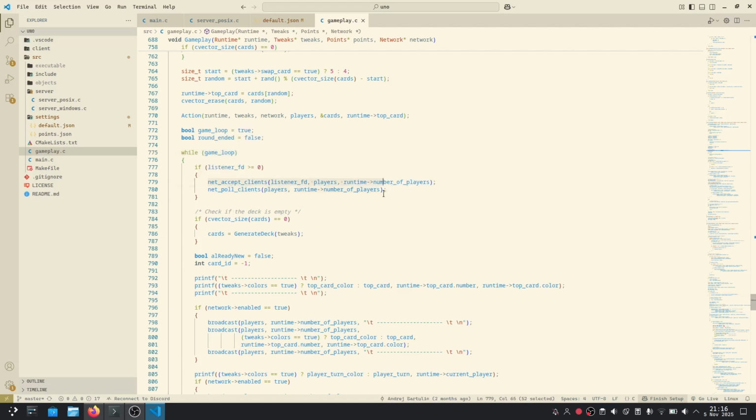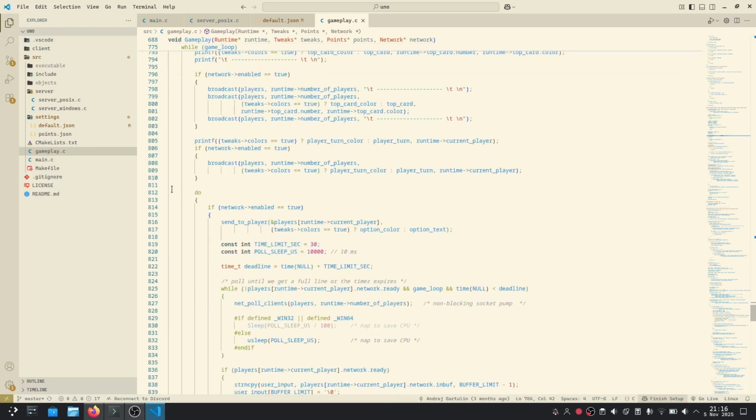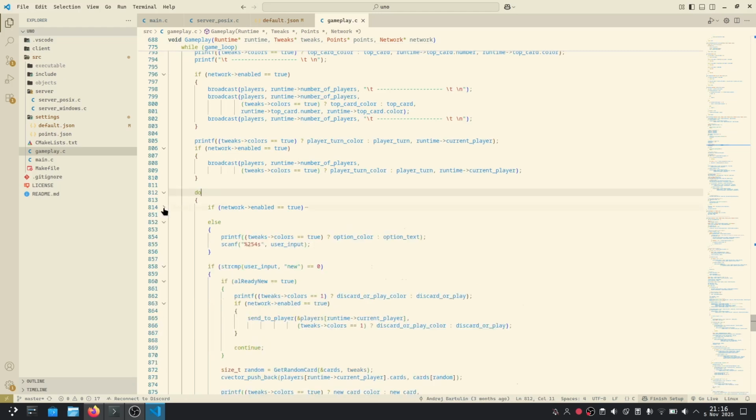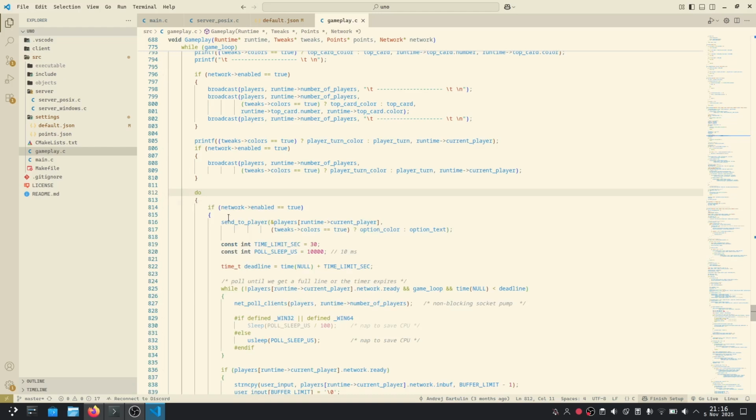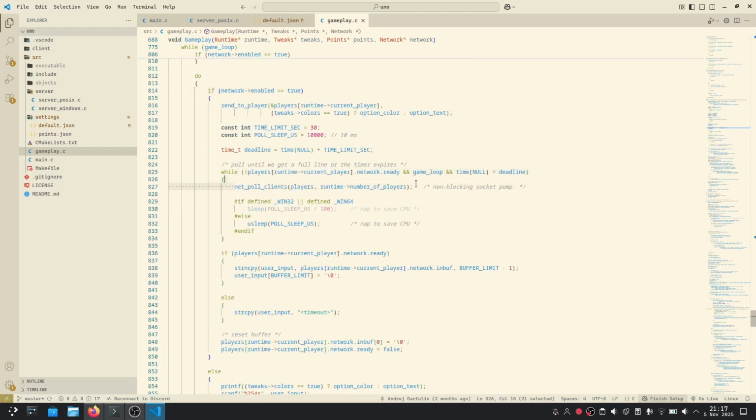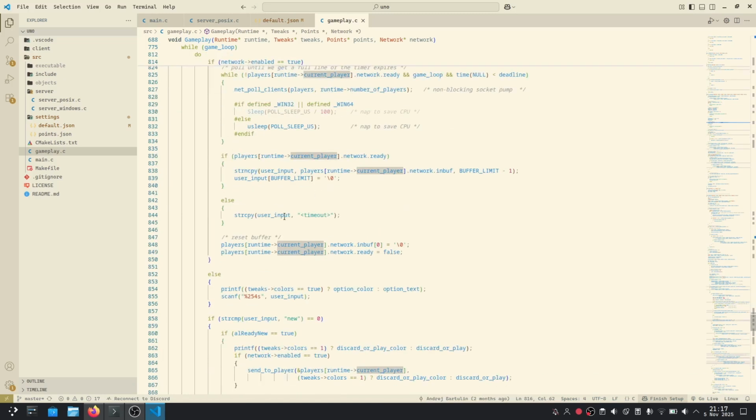We're going to read the inputs from the players. We're going to check if deck is empty. If it's empty, we're going to regenerate the deck, and then we are going to do. I'm using do while true because I want this to get ran at least once. So network is enabled. Then we are pulling the input from that specific player, right? Current player. And if it is not, we're just gonna use scanf.